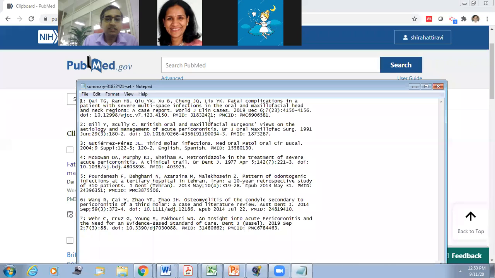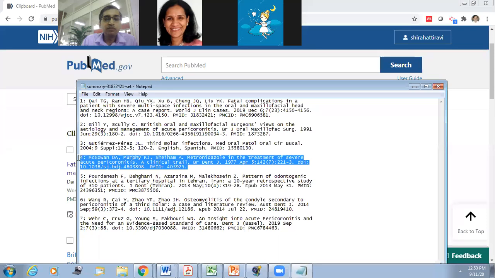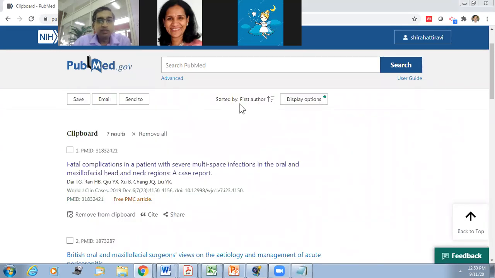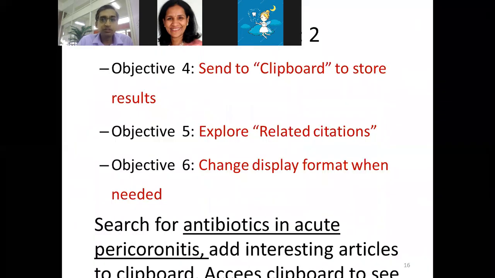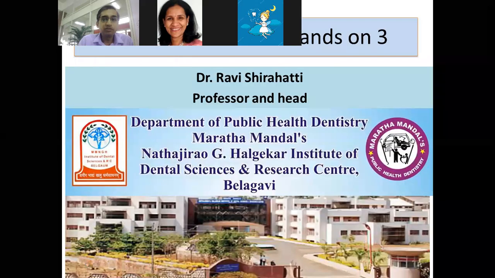Or my guide can say, okay, let us be more specific. You look up more articles related to metronidazole in the treatment of acute pericoronitis, and then you might want to explore further over there. So we used now PubMed, the filters and send to options and display options, and we increased the results of our search. So that was my next 3 objectives. I will go to the next section now.